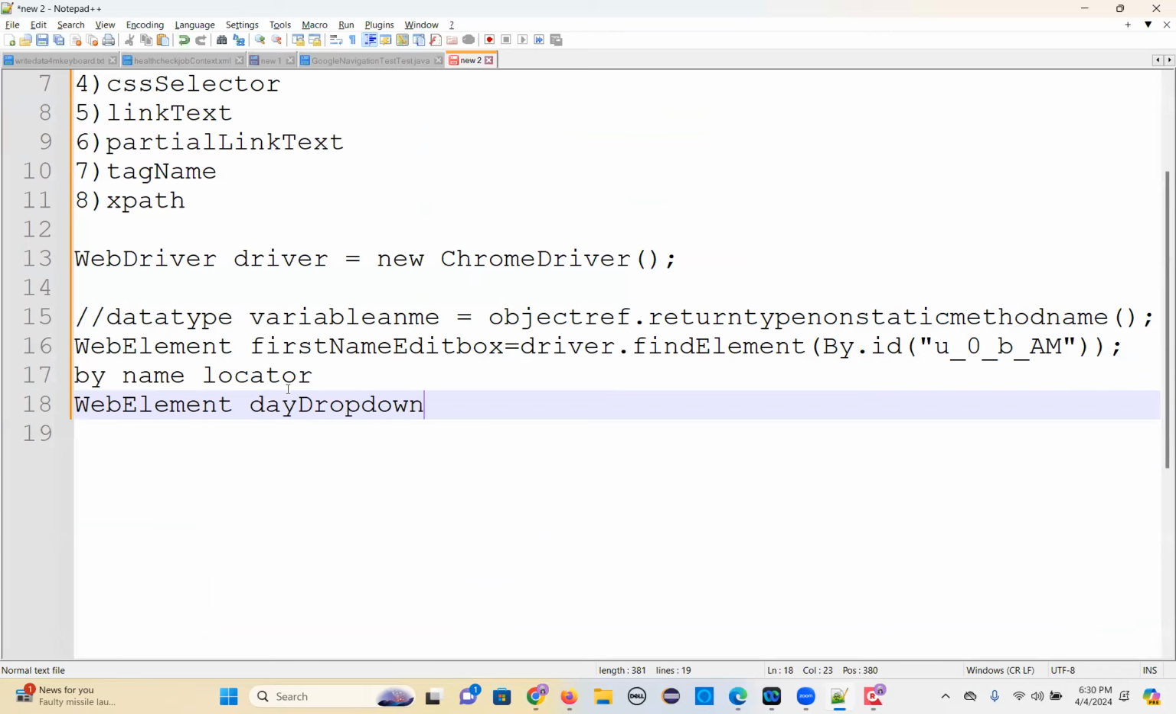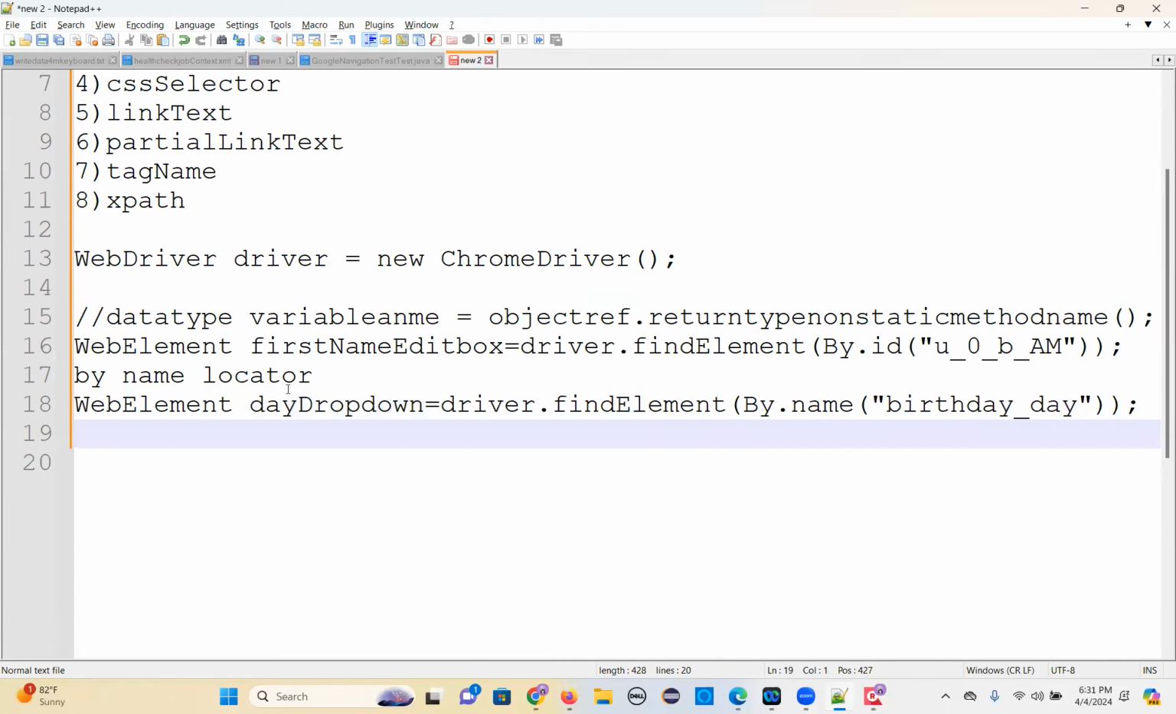Day drop down equal to driver dot find element. So find element is a parameterized method. You have to give by dot name of value. So this is how you are going to identify the element.